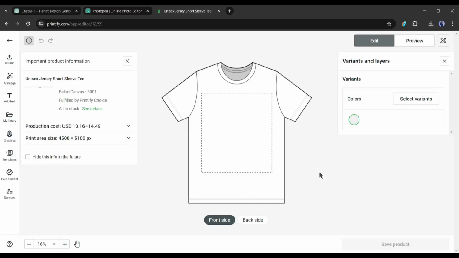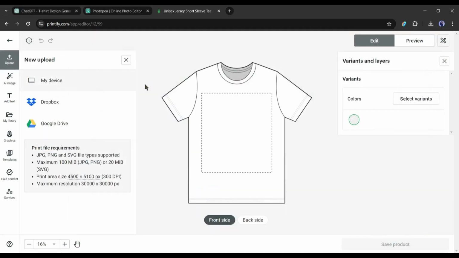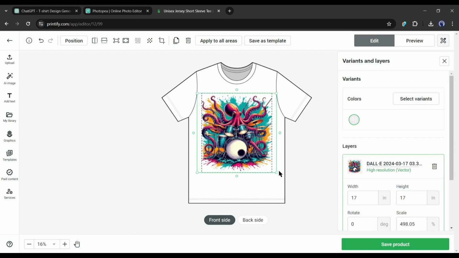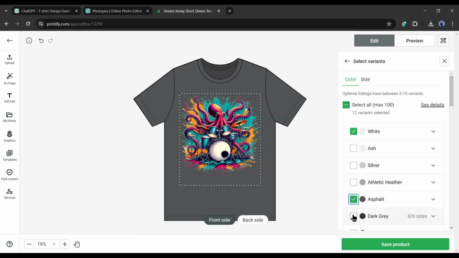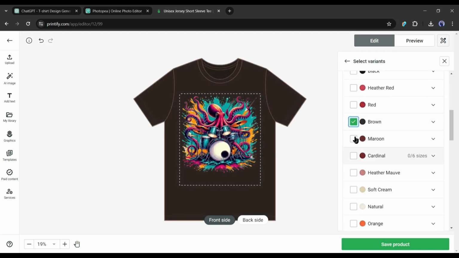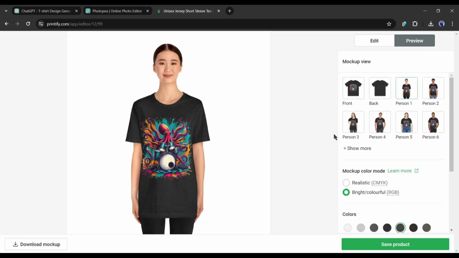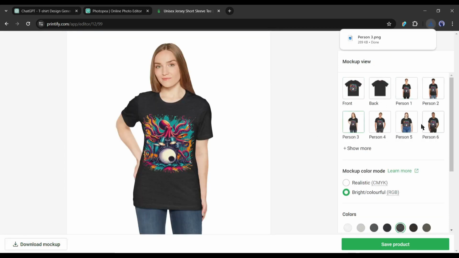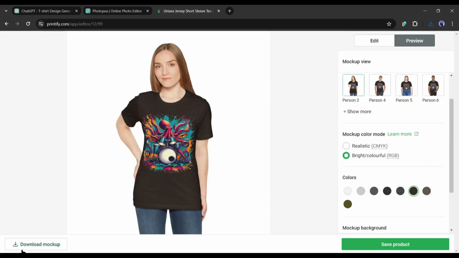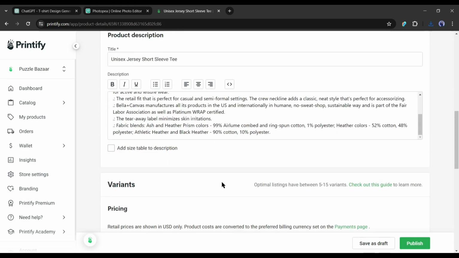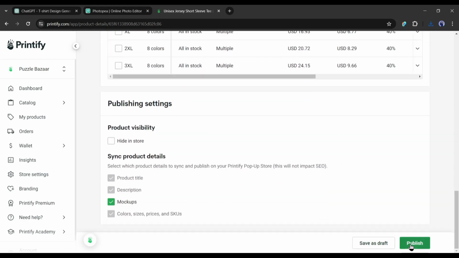On the next page, we have to import our design. Click on Upload from here and then upload the design. After uploading the image, set the size and the positions. After that, you can set the color variation. After everything is set, see a preview from here. From the preview panel, download some mock-up model images. After that, click on Save Product and then publish the product. Alright, our product is ready and we also downloaded some mock-up model images.